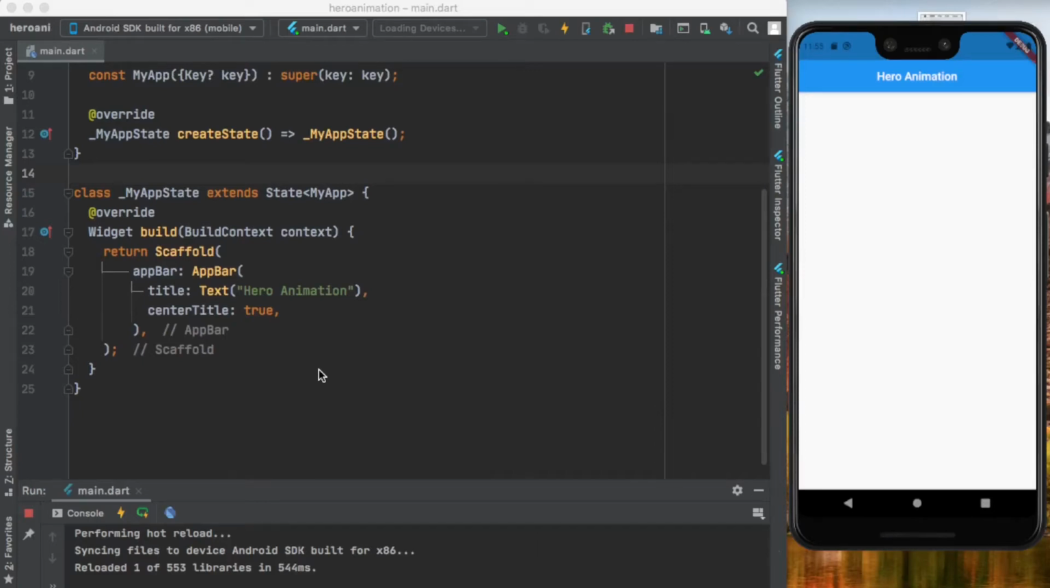In this Flutter video tutorial, we are going to talk about the hero animation. So let's jump to the code and implement the hero animation in our app.